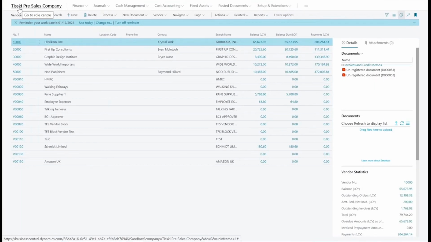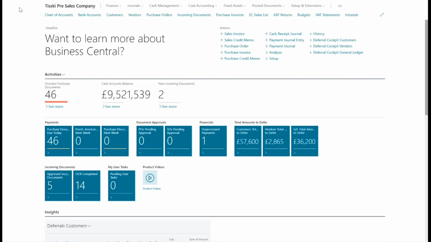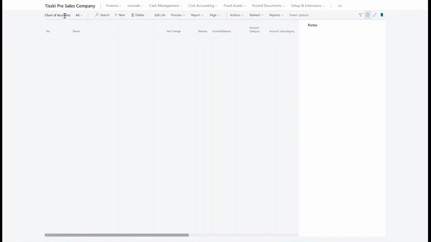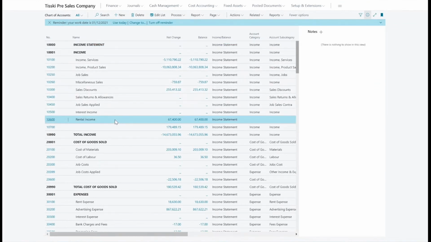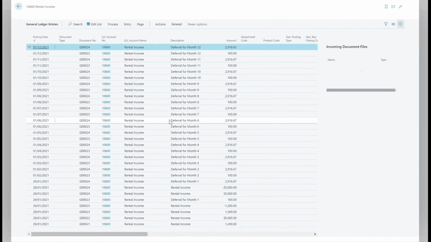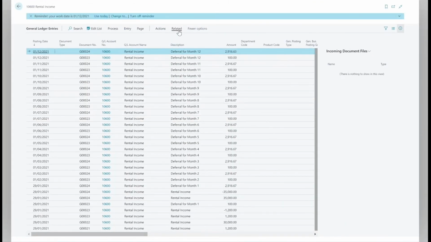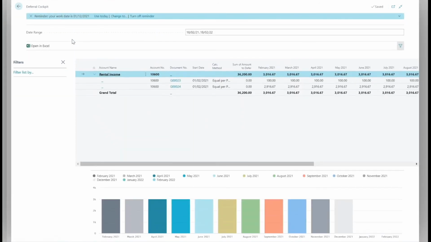Finally, the cockpit can also be accessed from general ledger entries. So back on my landing page, if I go to my chart of accounts, and I'm going to select account 10600 because I know that has a deferral template already assigned to it. And I drill into my balance. And from here, I can go to related and deferral cockpit. And again, the deferral cockpit is set out in exactly the same way, this time for GL entries and the account 10600.